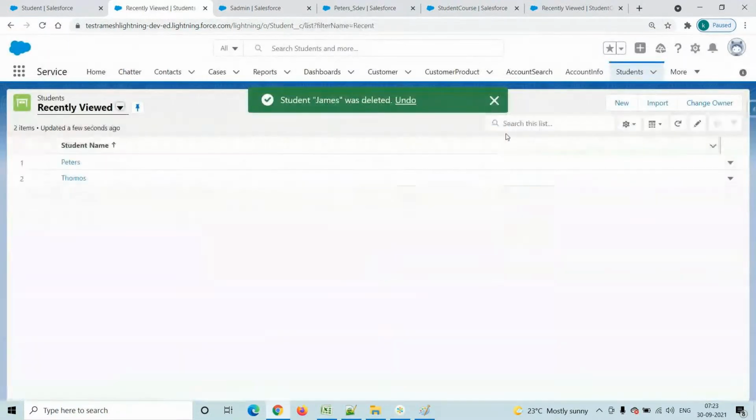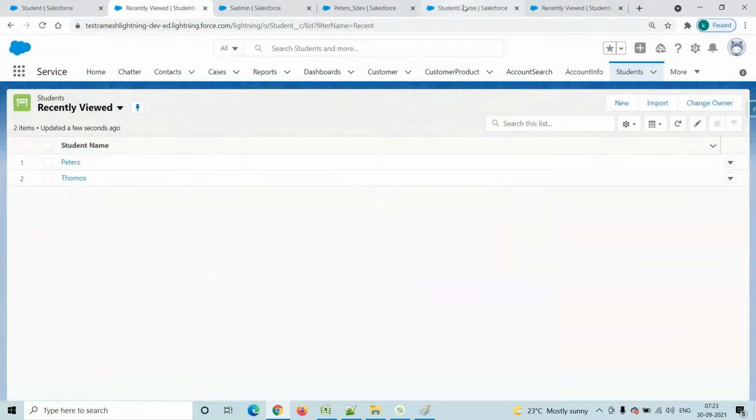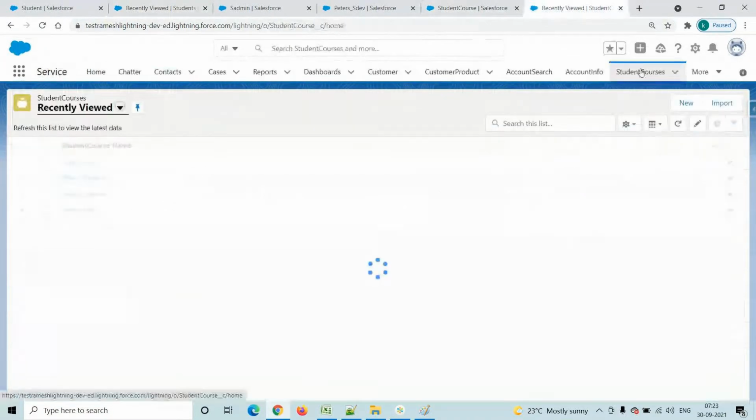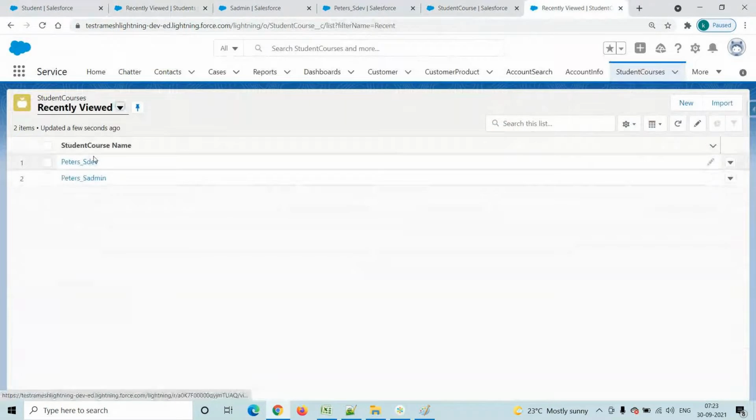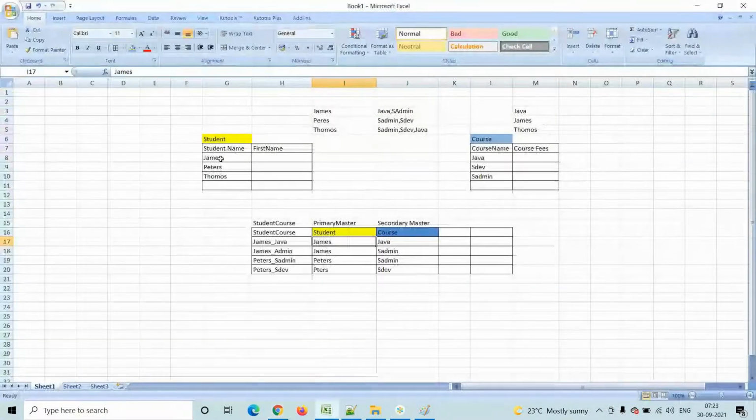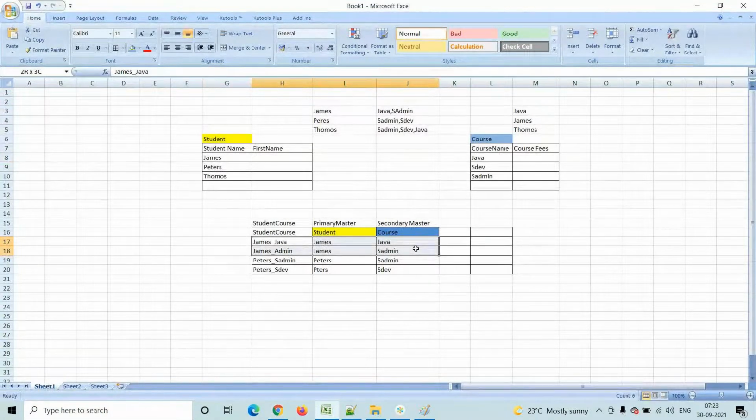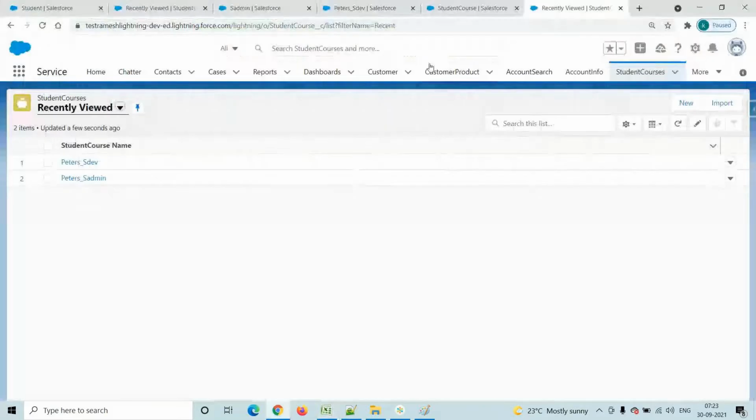James record is deleted. Now go to student course. See, James records are automatically deleted, right? Suppose we delete one James record, then all associated records are automatically deleted. Okay, Mahesh. For example, I will just go and delete one course record.